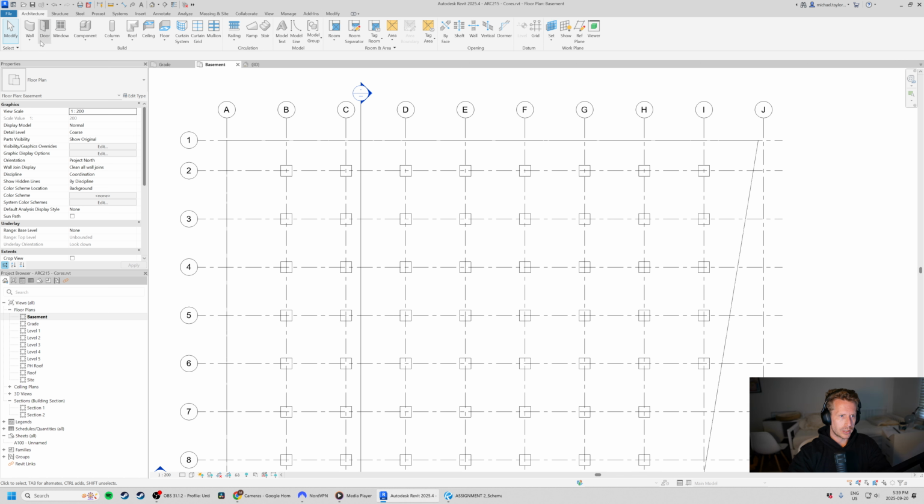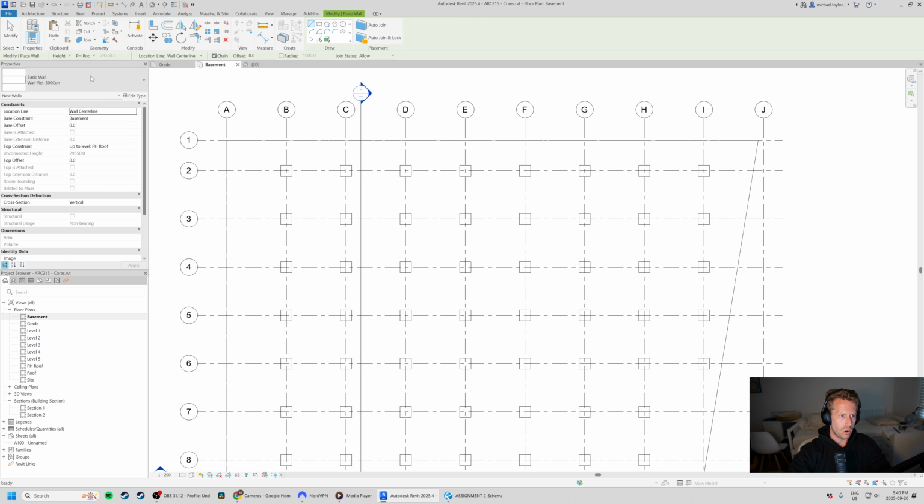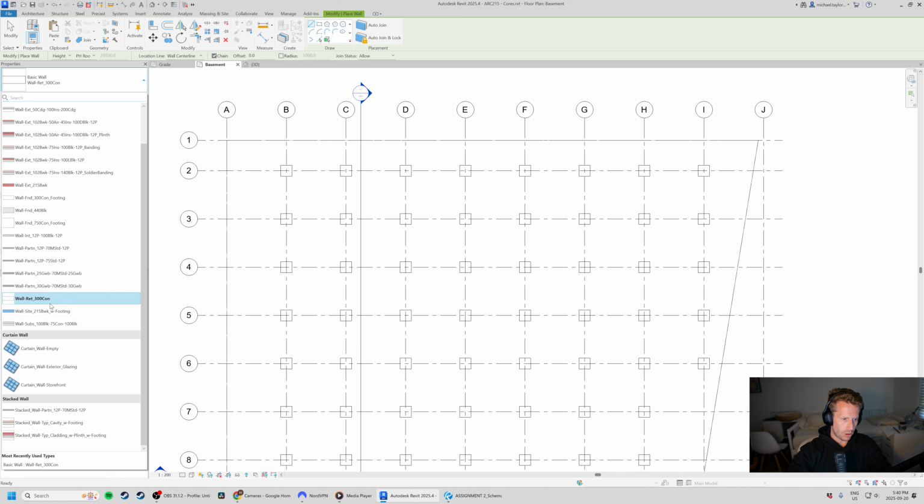If I jump over to Architecture, I'm just going to draw an architectural wall. I've got a retaining wall of 300 millimeters. That's fine for now. Usually there's something that says generic wall, and for our schematic design purposes I would encourage you to use that wall. We can always update it at a later time.